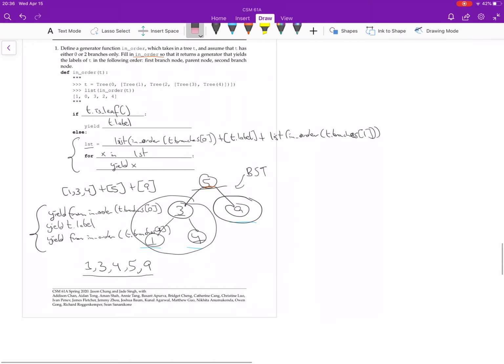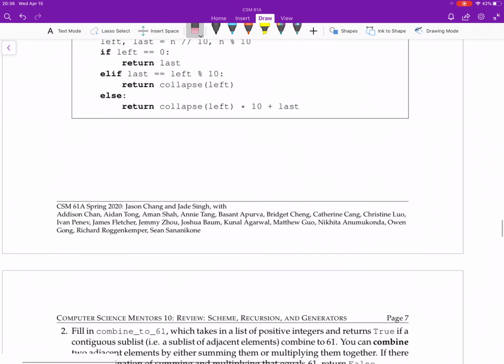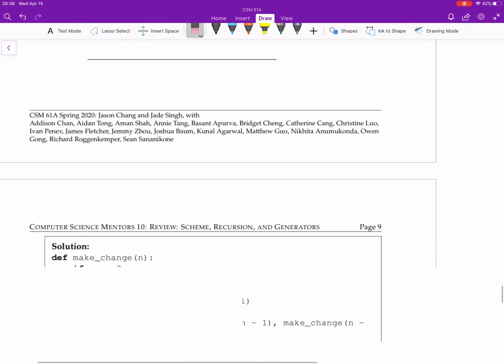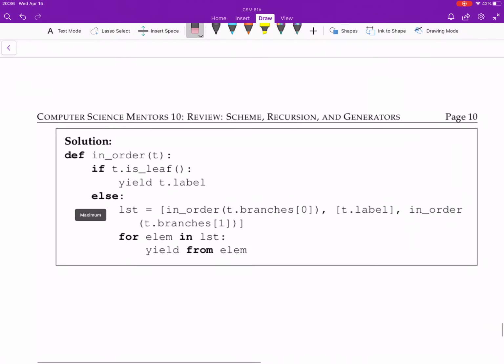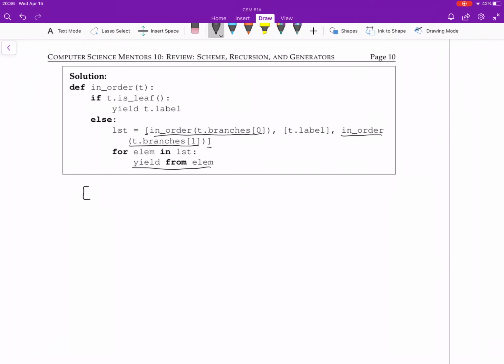The last thing that I'm going to show you is their solution, which is pretty much the same thing, the CSM solution. Where is it? Yeah. So basically, they created a bigger list with in order of t.branches[0], in order of t.branches[1], and then they yielded from that list. So that would mean that they created a list like 1, 3, 4, comma, 5, comma, 9. And then they yielded from that list, each of the elements in that list.